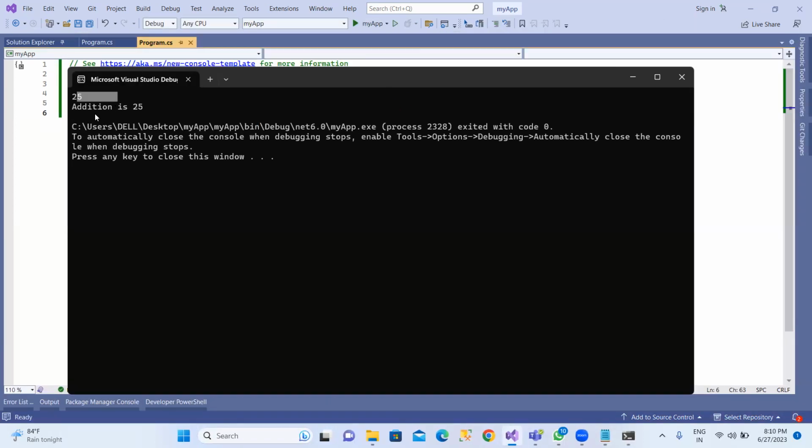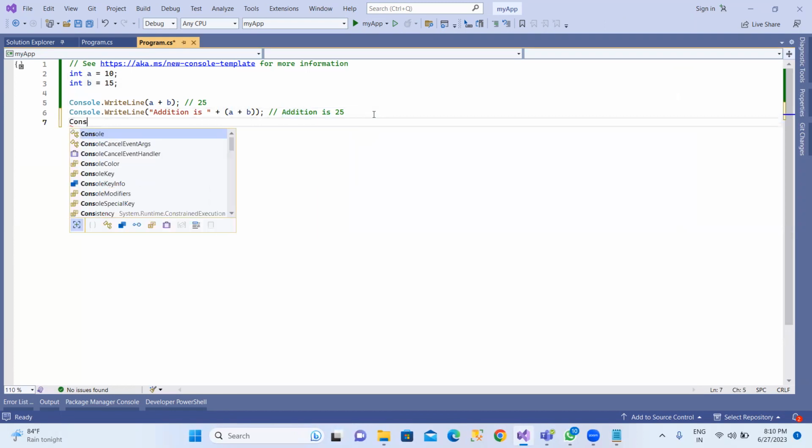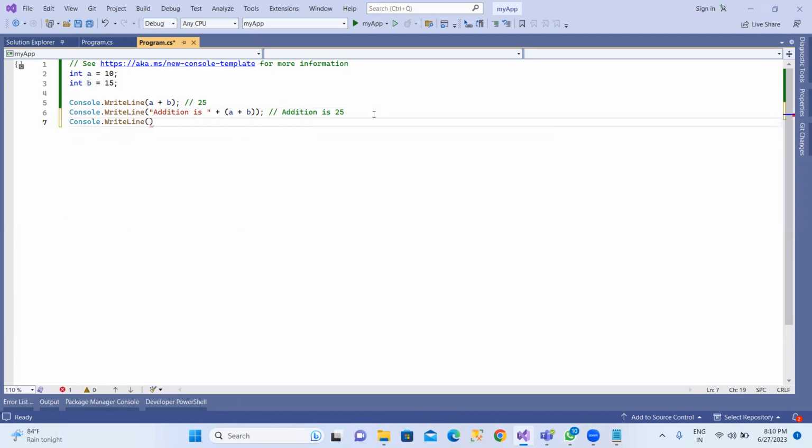This is 25, then addition is 25, right? Now again, I want to write another statement like Console.WriteLine, and this time I want to print addition of 10 and 15 is 25. The concept we applied here, the same we can apply here also.